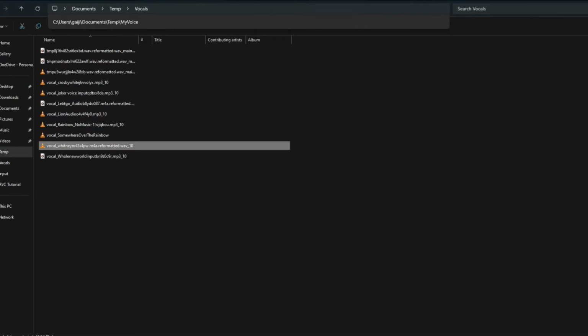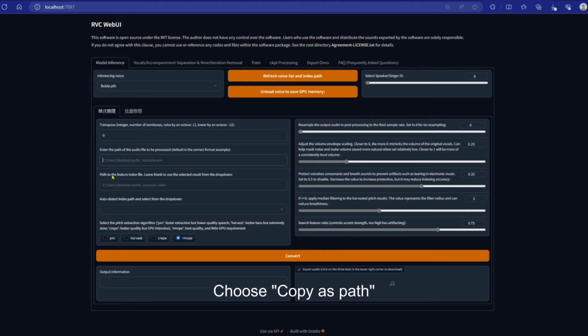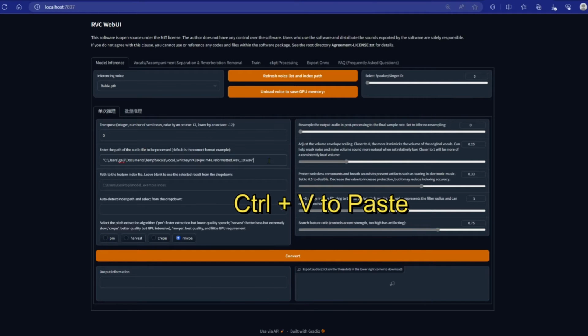All right, so all you gotta do is right click on the file and then go ahead and copy as path. Then come back in here and just paste it in there. You could remove the quotes. I mean, in other tools it'll actually break, but this tool accepts quotes.